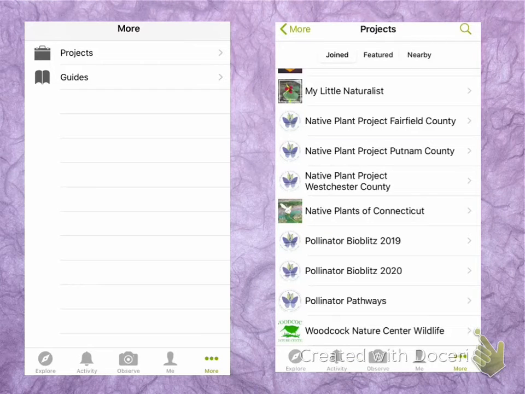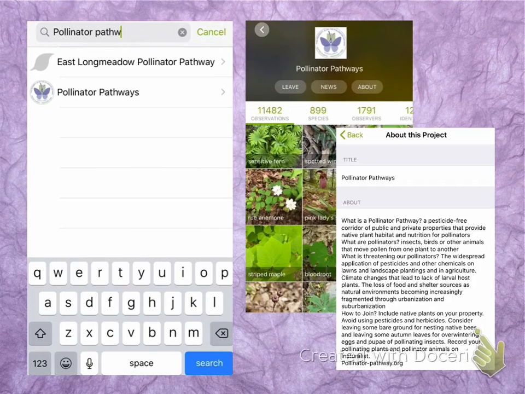If you click that More button, it's going to bring you to a screen that looks like this that says Projects and Guides. If you click Projects, it will open up projects. Once again, you're not going to have any projects in your program, but you can search for them using the little hourglass symbol. That will bring you to a little box that you can begin to type in Pollinator Pathways. Just look for our symbol and click it, and you can join and add yourself to a project.